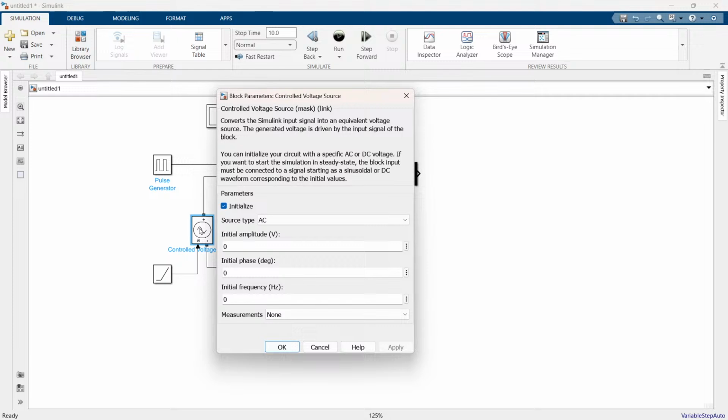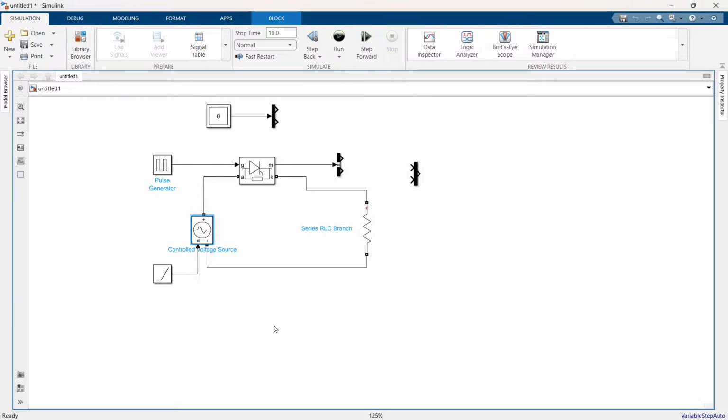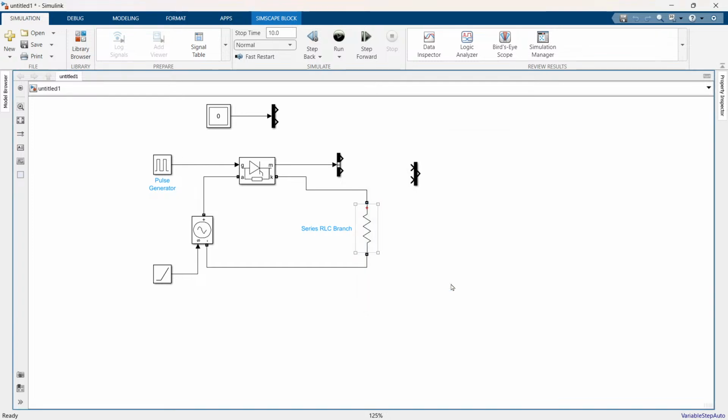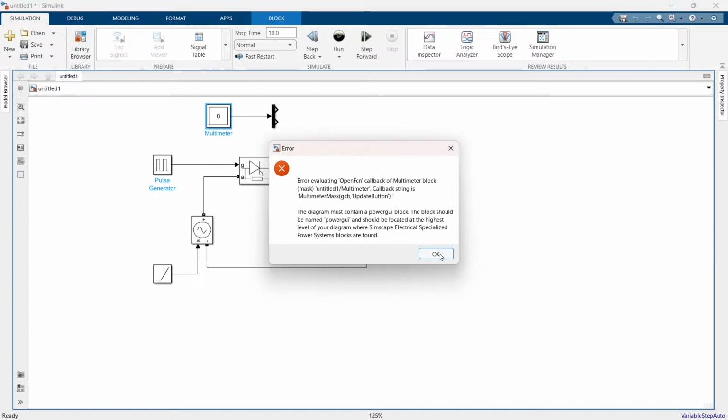Just double click on this controlled voltage source. I'm going to give the DC and you have to see the measurement parameter. I'm going to select the measurement parameter as voltage. Just click apply and click OK. Then go to this resistor and I'm going to change this resistor to 2 and measurement to branch voltage. Now you are going to click this multimeter. Just a minute.